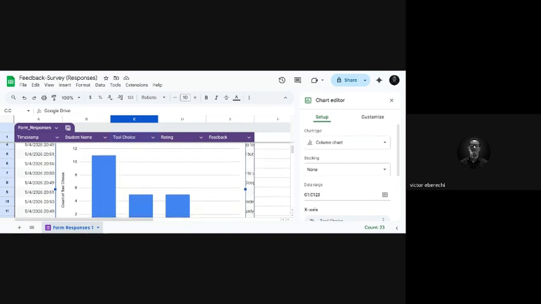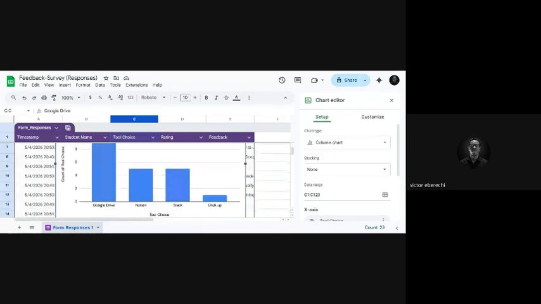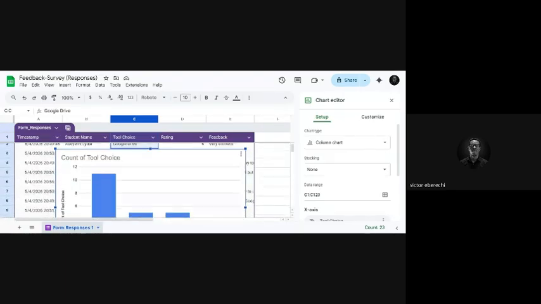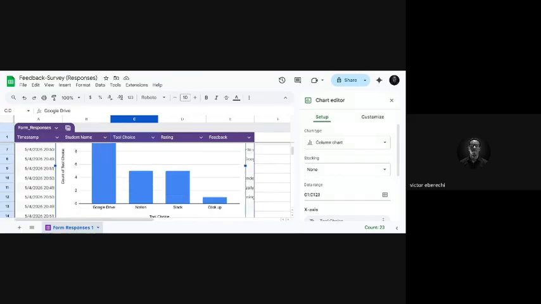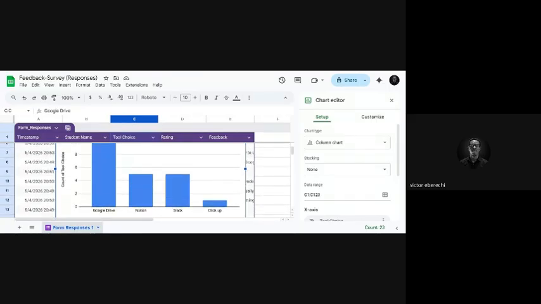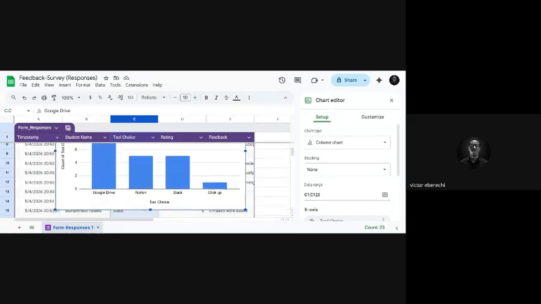So we can now see that, in this case, your presentation is that I have a total of 22 students, right? And out of 22 students, around 10, 11-ish chose Google Drive, right? Then around 4 or 5 chose Notion, and so you can now explain what you have in your data.